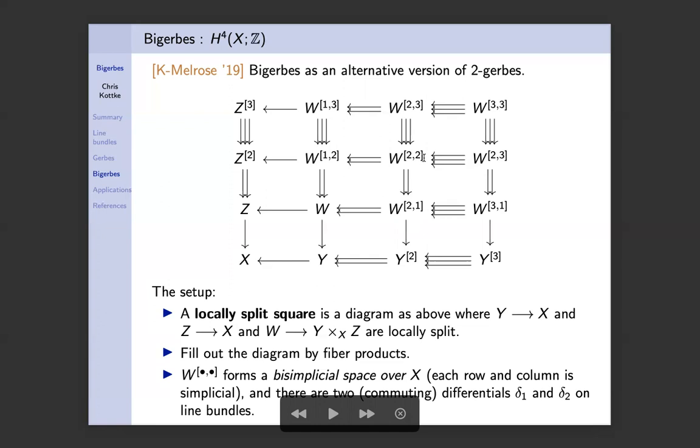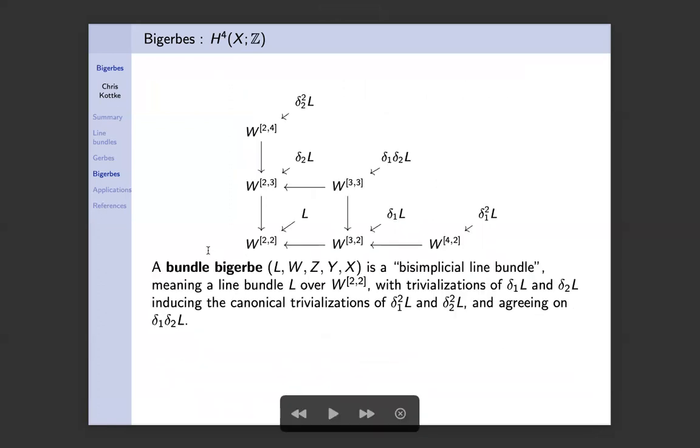And the advantage now is that this is the same space viewed in two different ways. So we could also view this as a bundle 2-gerbe using Z sitting over X, or using Y sitting over X. So that's the data that we're going to equip. A bundle bigerbe, starting with this locally split square, is going to be a line bundle that sits over W22.